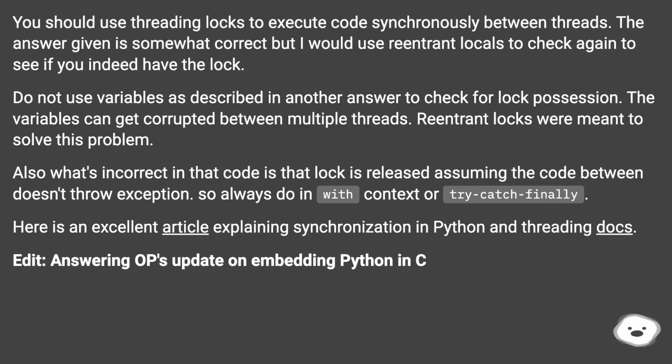Also, what's incorrect in that code is that the lock is released assuming the code in between doesn't throw an exception. So always do it in a with context or try/finally. Here is an excellent article explaining synchronization in Python, and the threading docs. Edit, answering the OP's update on embedding Python in C.